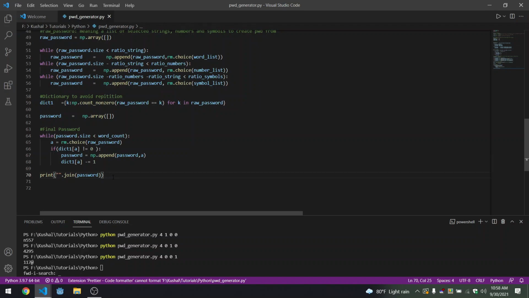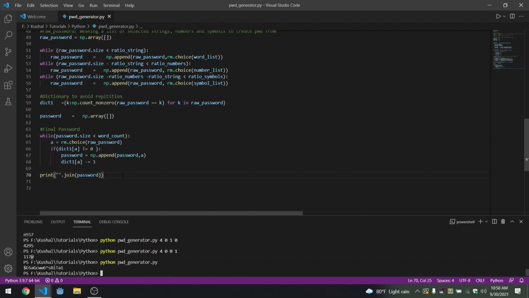Now let us run our code and see what happens. As you can see, a new password is generated. Let us run it again and again. So a 16-digit password of the defined weight ratio is generated here.